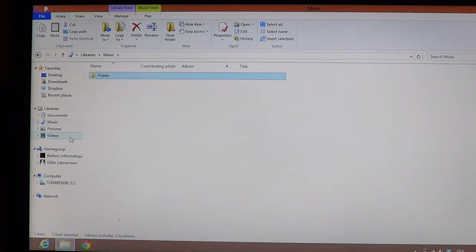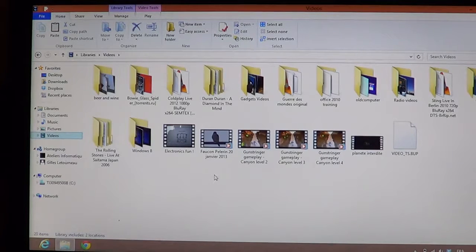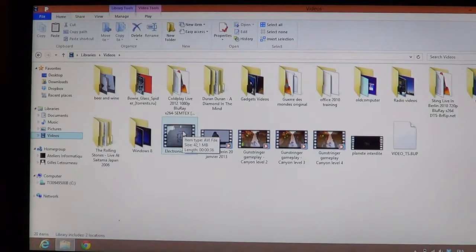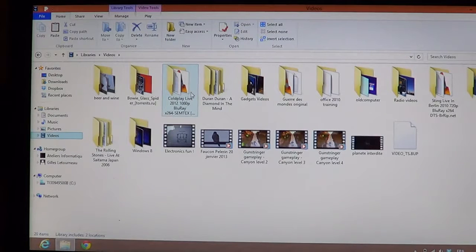I'll give an example with videos here, which is right here. Now I've got a folder full of videos here. I've got stuff that plays with VideoLAN, and some stuff that I might want to see with something else. Here the little arrows will tell you that this is Media Player. But I also have stuff with little yellow cones, and that means that these open with VLC.